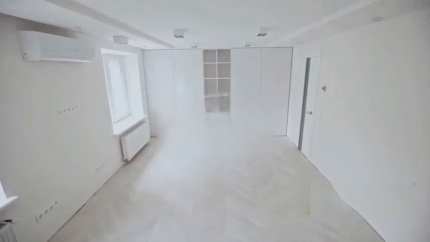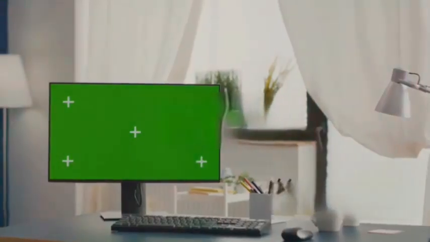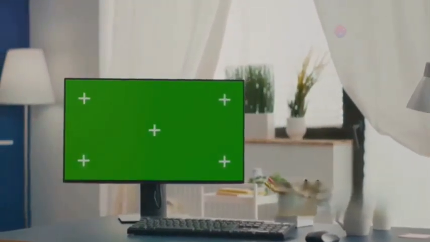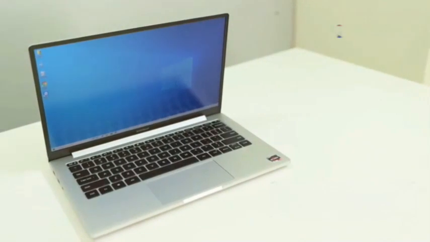Section 8. Partitioning your hard drive, creating space for Windows. Now it's time to tell Windows where to install itself. This is where partitioning comes in. Think of your hard drive as a big empty house. Partitioning is like dividing that house into separate rooms. We need to create a room for Windows to live in.